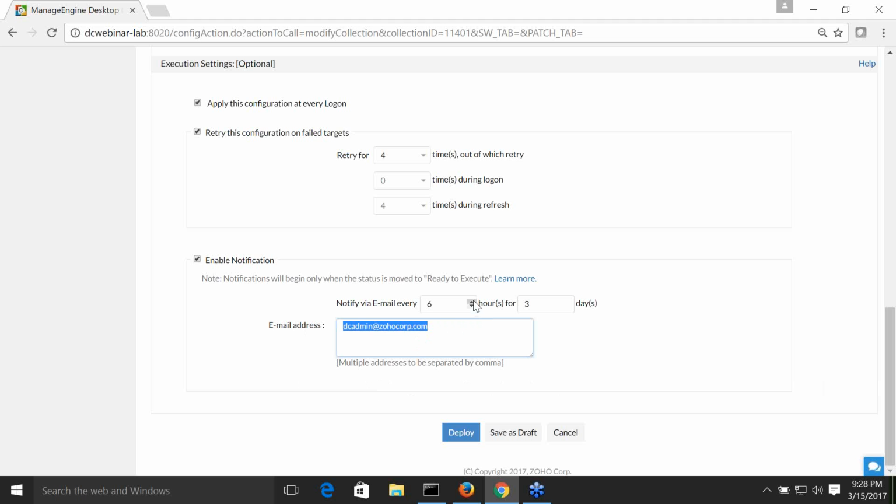I can choose how many times I want to get this notification. So based upon the frequency, like once every 6 hours, I'll be getting these notifications for the given number of days. And I can click on deploy, and this is going to help me deploy the configurations based on the user logging in. So this user configuration will be applied only when the user is logged into the machine.